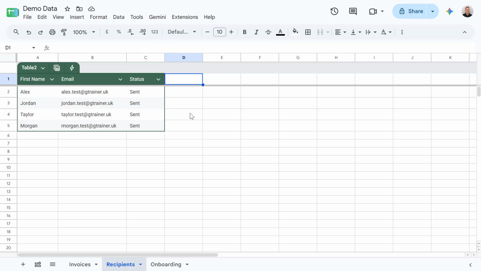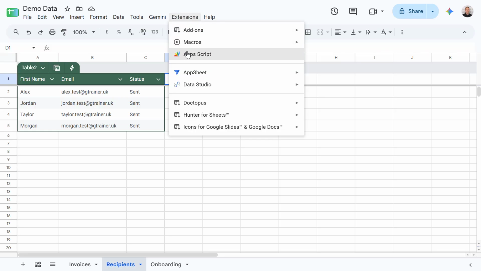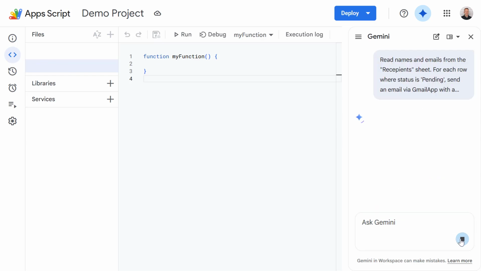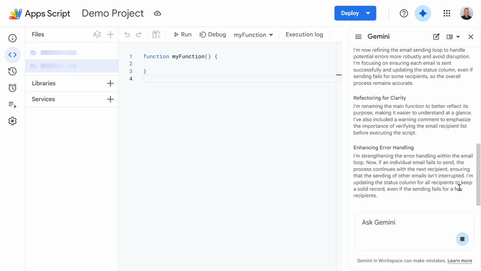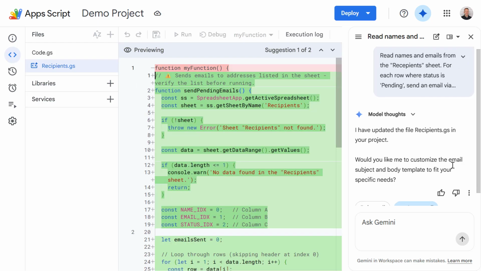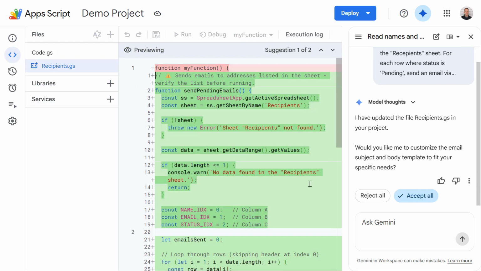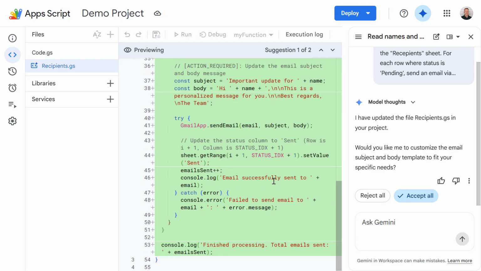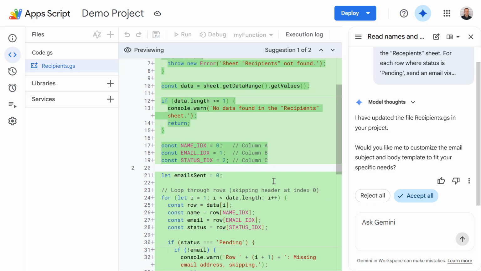Okay, now let me show you a classic Office admin essential, a mail merge. Instead of writing manual loops, ask Gemini, read the names and emails from the active sheet. For each row, with status pending, send a personalized email via Gmail, update the status column to sent. Gemini then writes cross-app code that bridges Spreadsheet app and Gmail app. It even handles status tracking, so you don't actually send the email to the same client twice.